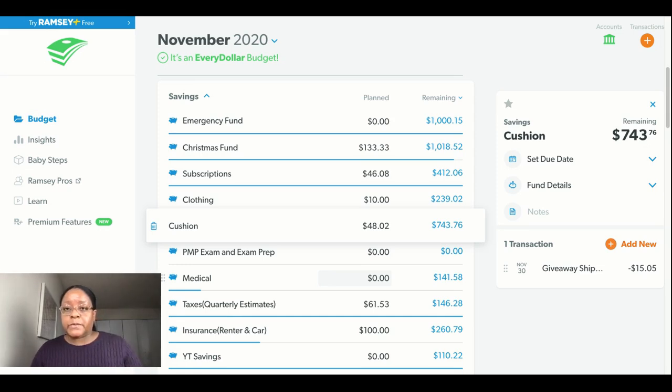This is probably the weakest area I have, is with my sinking funds as far as documenting them. I am horrible with it. I can do it on paper, but I always forget to go online and fix all my mess. So I want to make sure I got my quarterly taxes documented, which was $61.53.